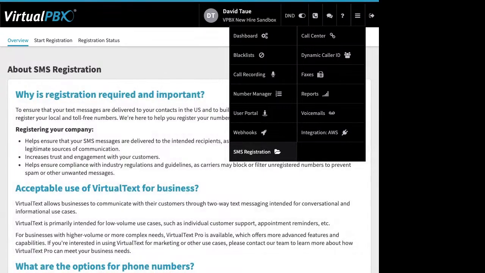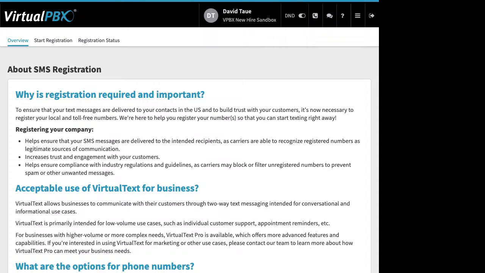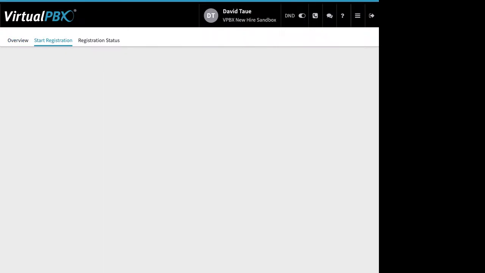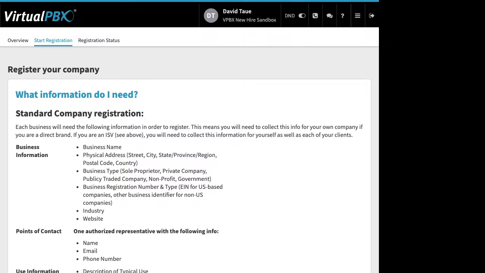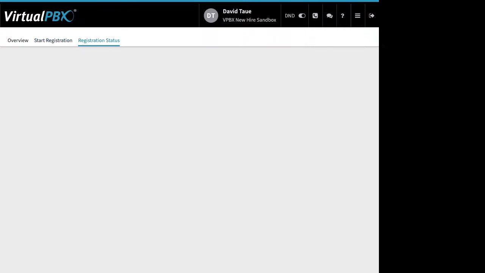SMS registration, this is what you would need to go through in order to make use of the business SMS feature or virtual text. This page is informational. It tells you what to expect. The start registration starts off with here's the base information you need. Click on the register button to start that process. And then the registration status lets you know where you are in the process.